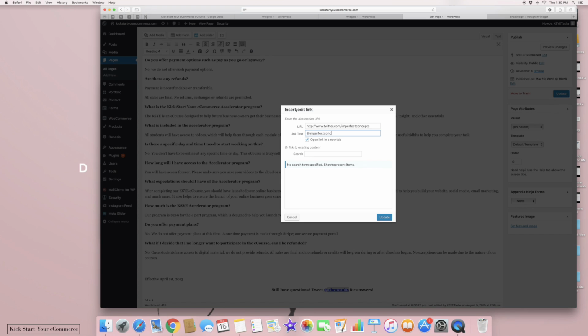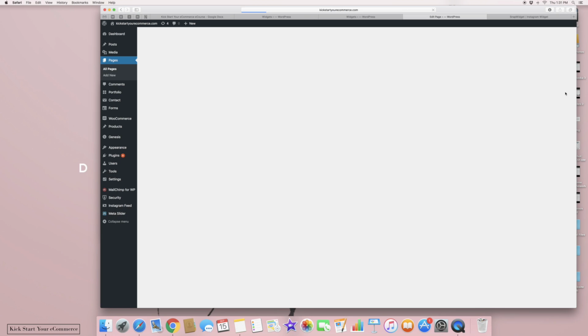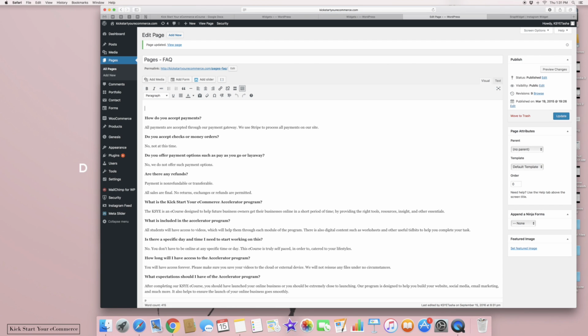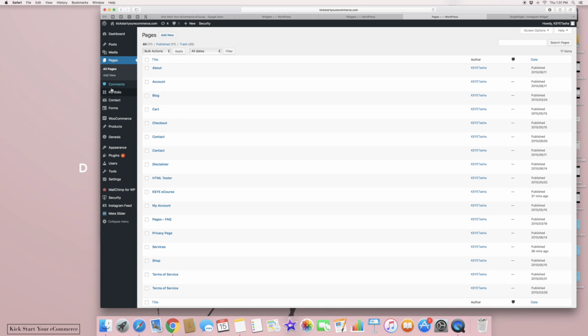So if people still have questions about the program after they have signed up and paid for it, they can tweet me. It gives them the option, or they can send me an email. So let's update that. Update. So you have inputted your pages. If you have not put in your pages, you can always go to the side of your dashboard and it has all this. You can add a new page and everything will be there. So we are going to go to terms of service.